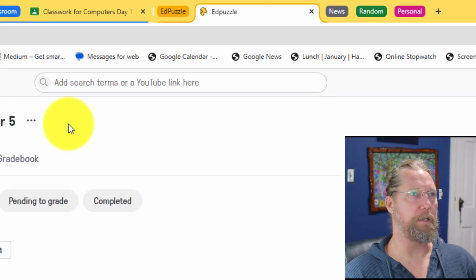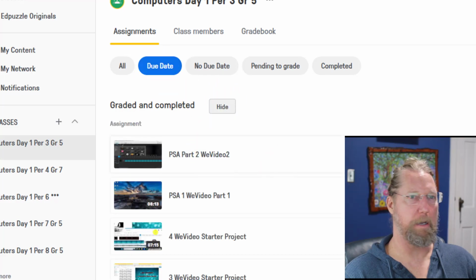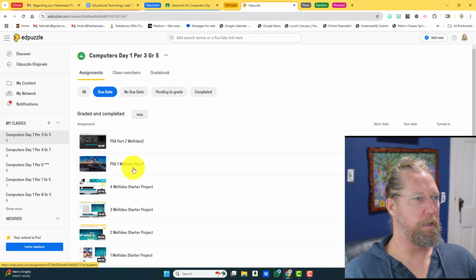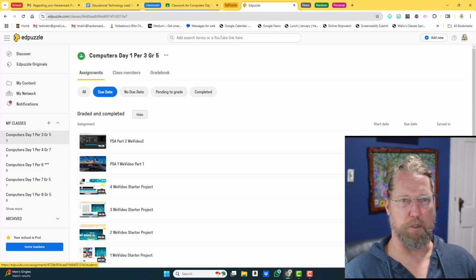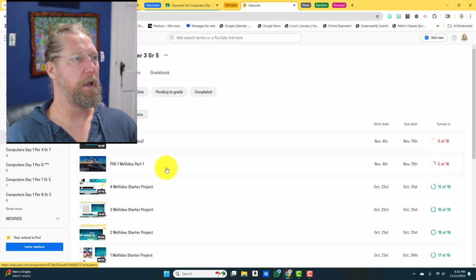I'll click due date. So here I am with my tabs, which are organized in groups. And I'll say, let me see. Okay, I'm looking at this one. Here's a new project. This class has just started. So right here, I have data. I can see 0 out of 18 have already completed this.